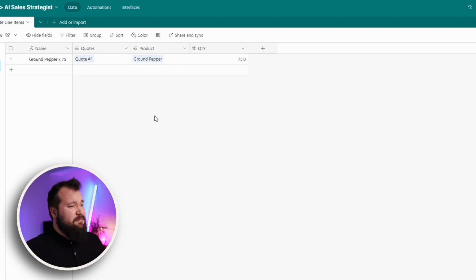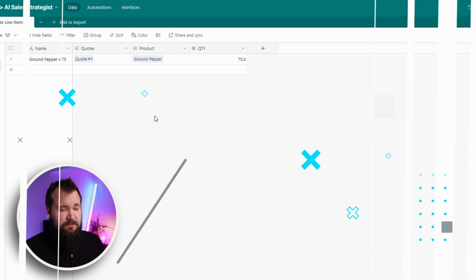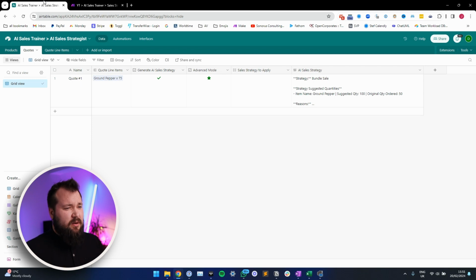And that is basically it. No other fields, no other tables, very straightforward. First and foremost, let's talk about triggering this automation.